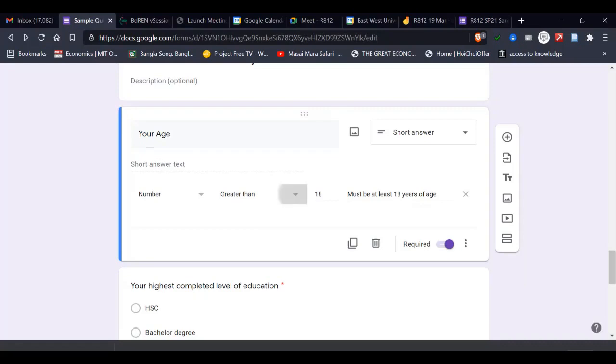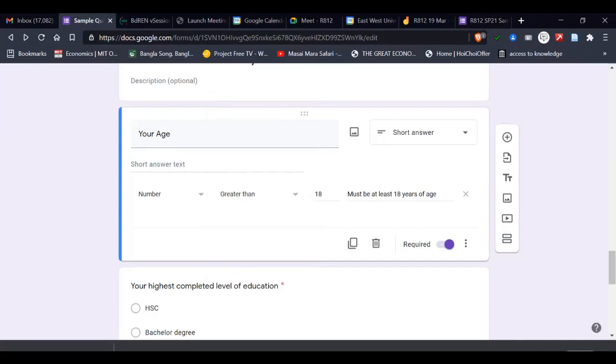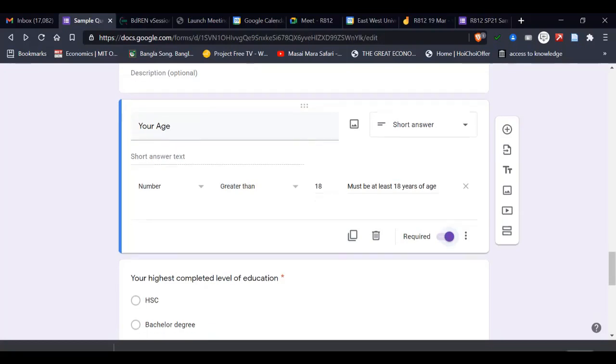You say greater than this, you can say equal to, less than. Remember, all these choices are possible. So I'm just giving you this. So this is also required. I can stop it, but I can put this as required. So that is one.